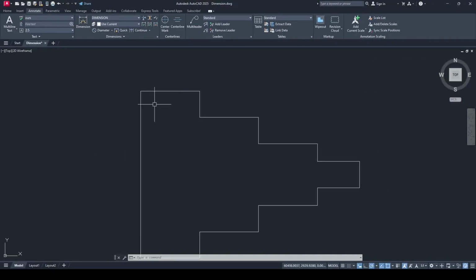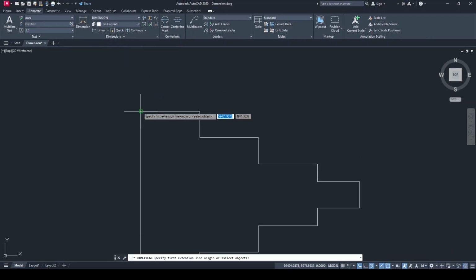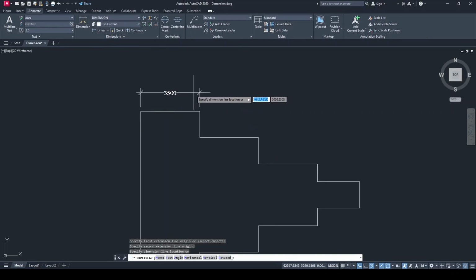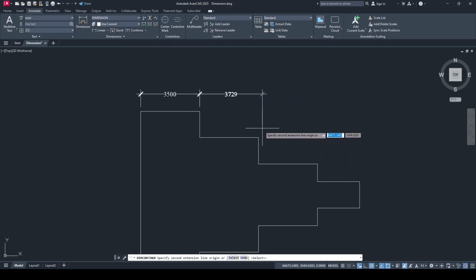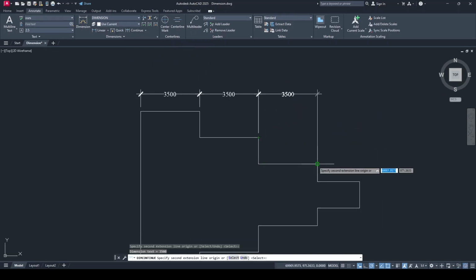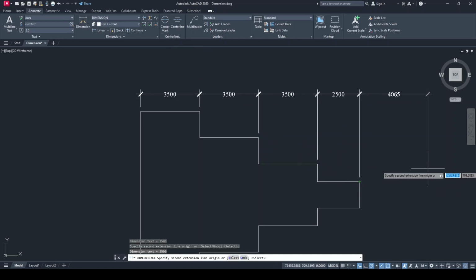Now the thing with linear dimension, if you select linear, click on this point and this point, and then drop it on a location, you can click on this continue to continue the dimension. Just continue picking a point, however many you have, and once you are done, just press enter and then press the escape key to end that.